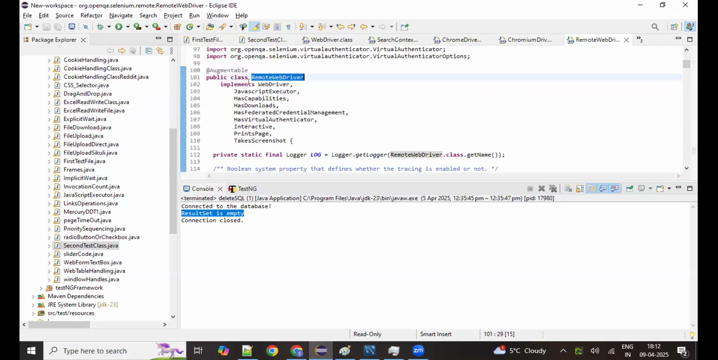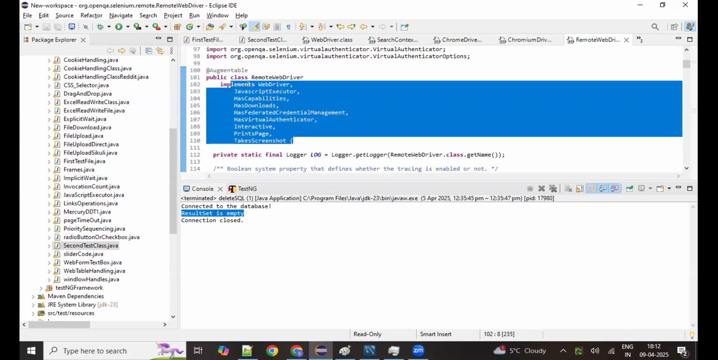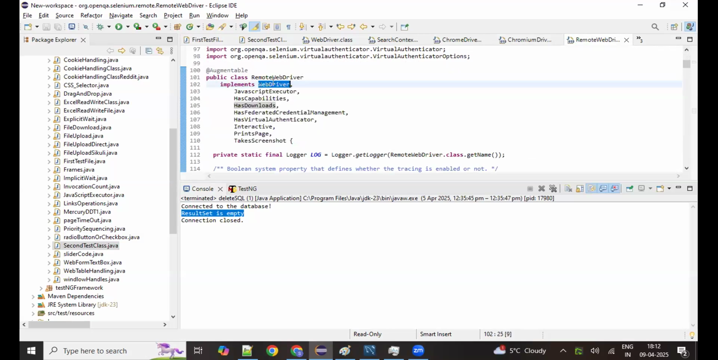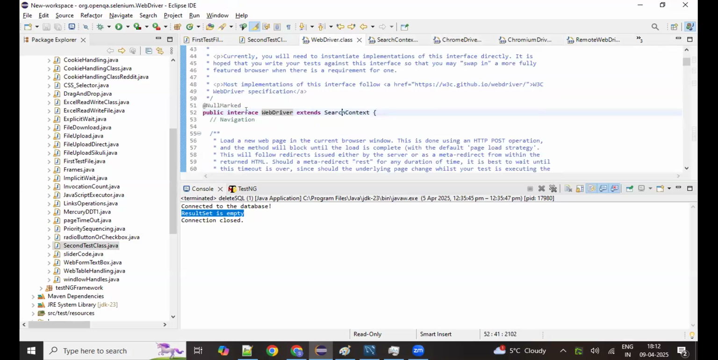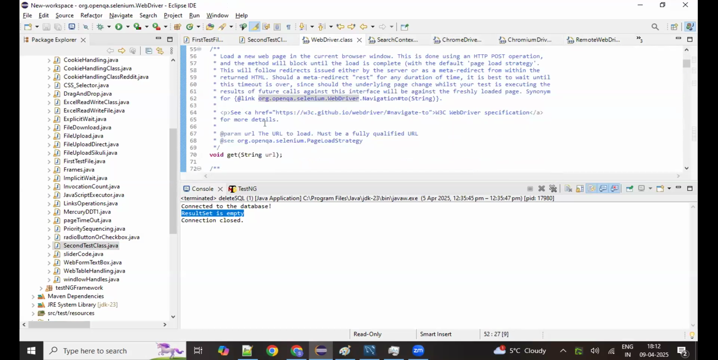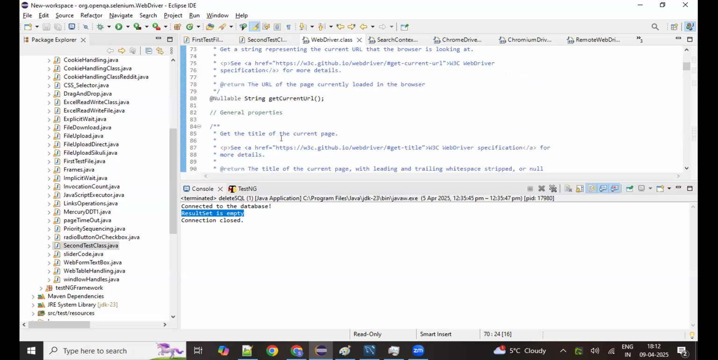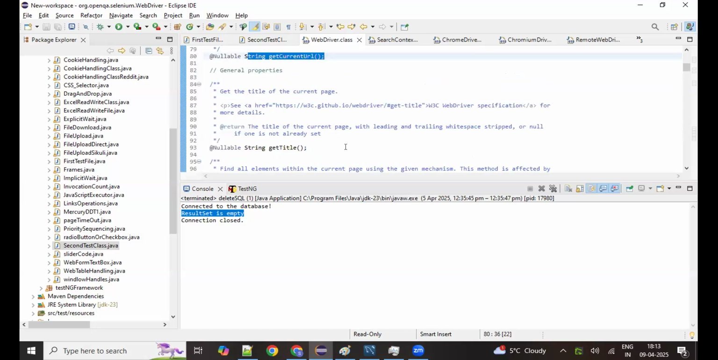And you can see remote WebDriver implements WebDriver. JavaScript executor has capabilities, and so many things more. It implements all this, but it implements WebDriver. And if I go to WebDriver itself, WebDriver is what? Your interface. So interface has all these methods, name. So this is the connection, or this is the hierarchy.